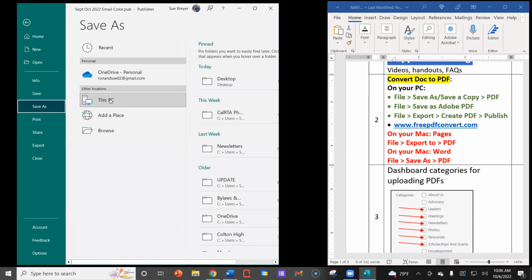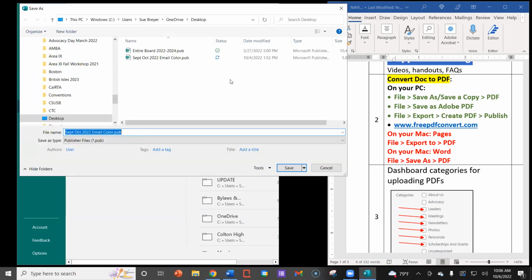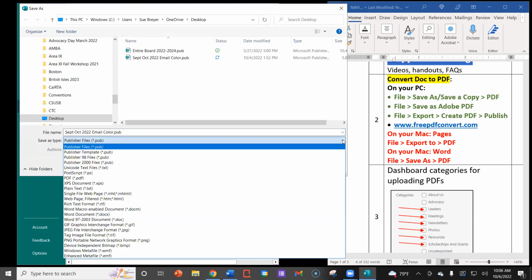I'm going to save this to my PC, my personal computer. And if you've attended any of my trainings where I've done this, I save everything to my desktop so I can easily find it. And then I can file it later where I want. Now, down here, you notice that it says it's a publisher file. I need to save it as a PDF. So there's an arrow here.